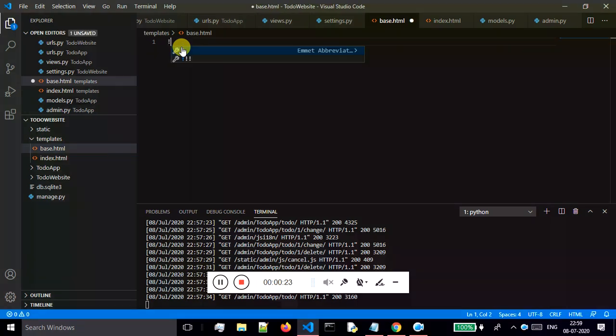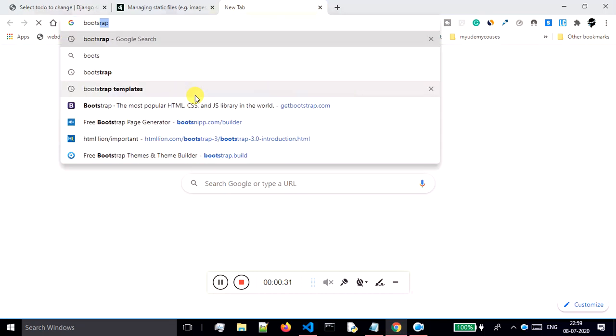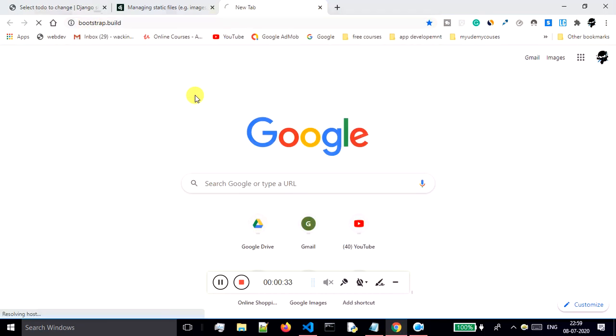First of all, let me write some basic HTML code. In order to work with this, we will be making use of Bootstrap. So I will go to the Bootstrap website. Sorry, not Bootstrap, build Bootstrap.